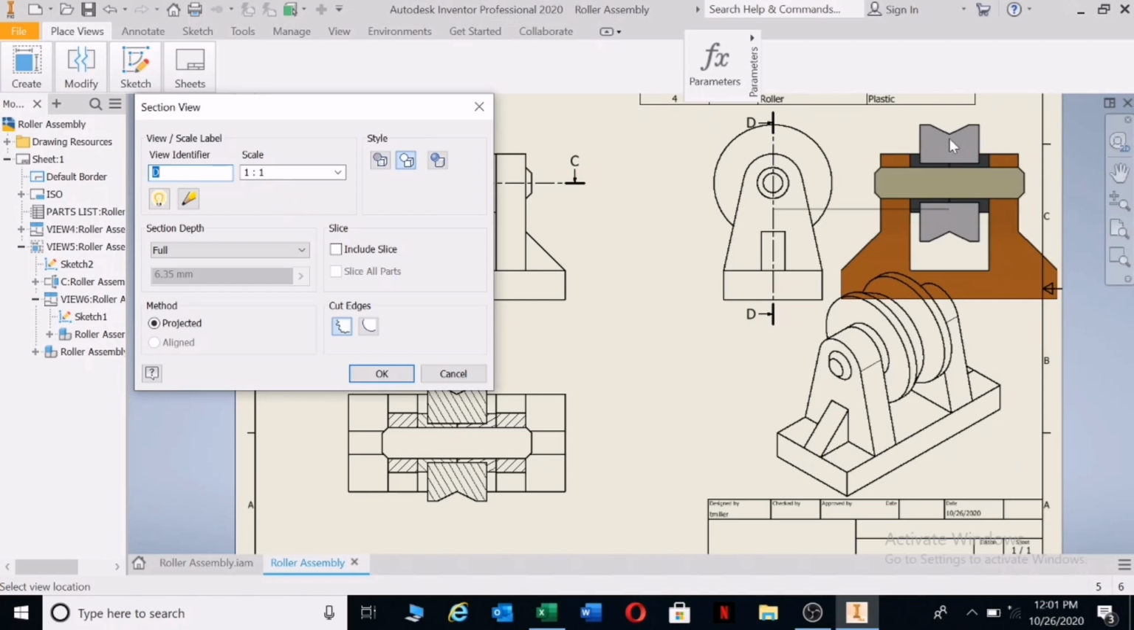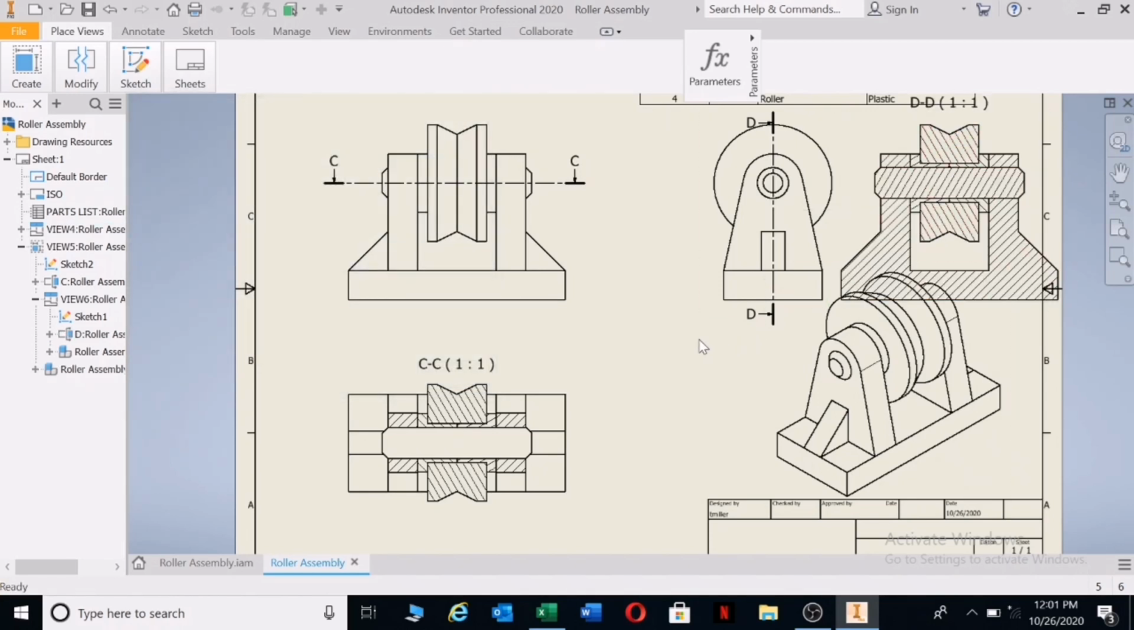However, I'm just going to put it there quickly. However, this is unnecessary because everything is already shown in that view. So you do not need two section views. So we are happy we've got this one. Let me just right click on there and hide that.